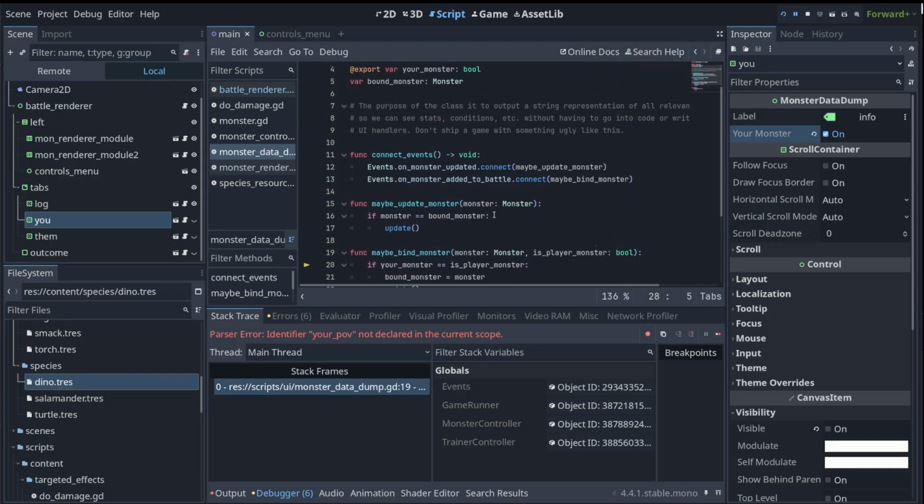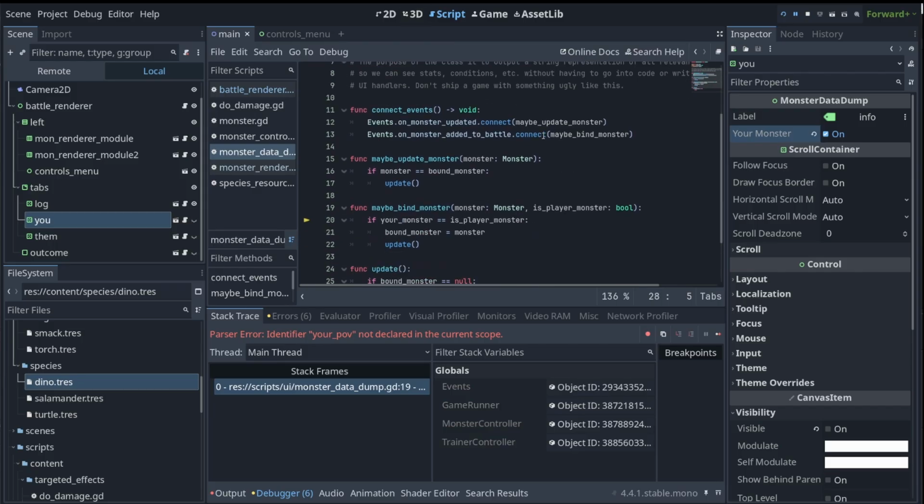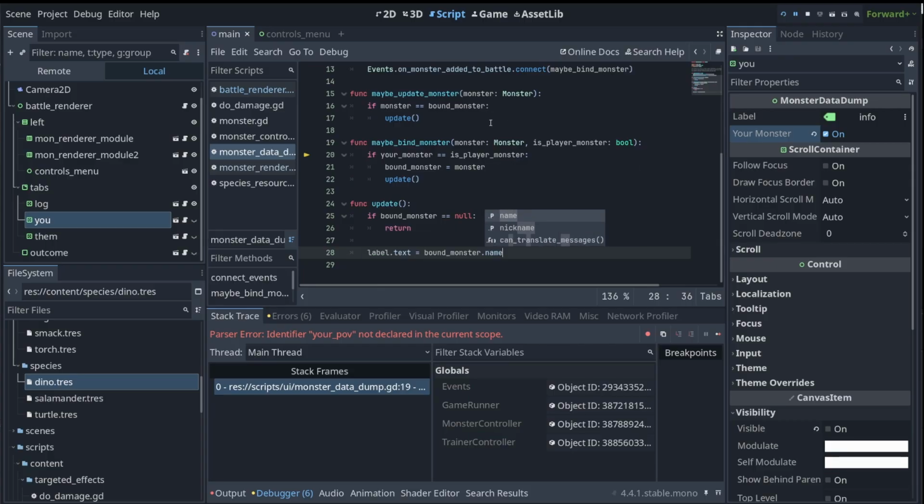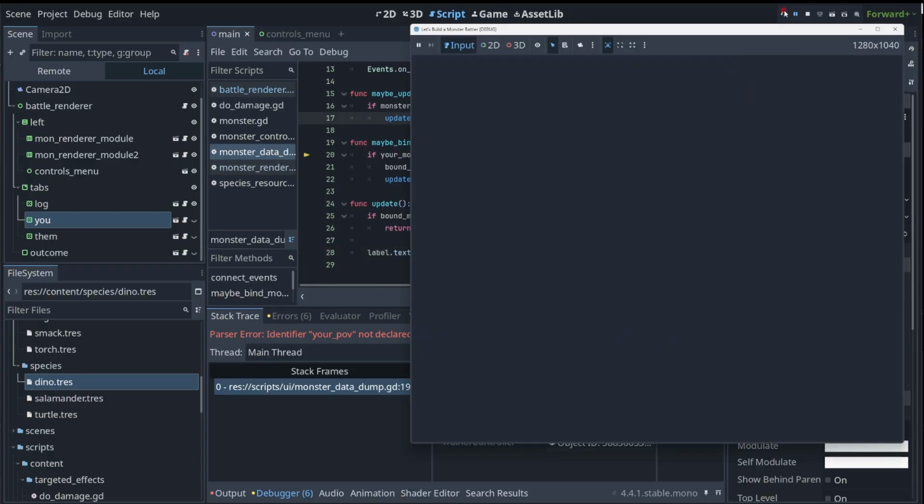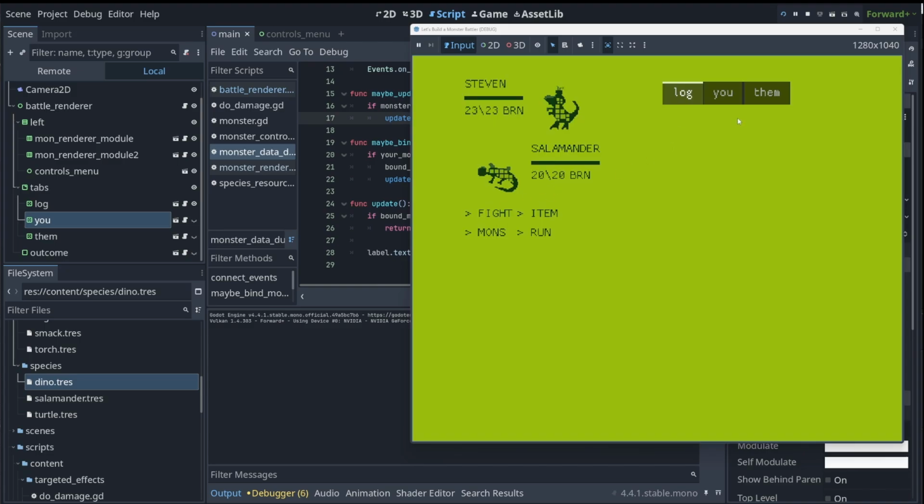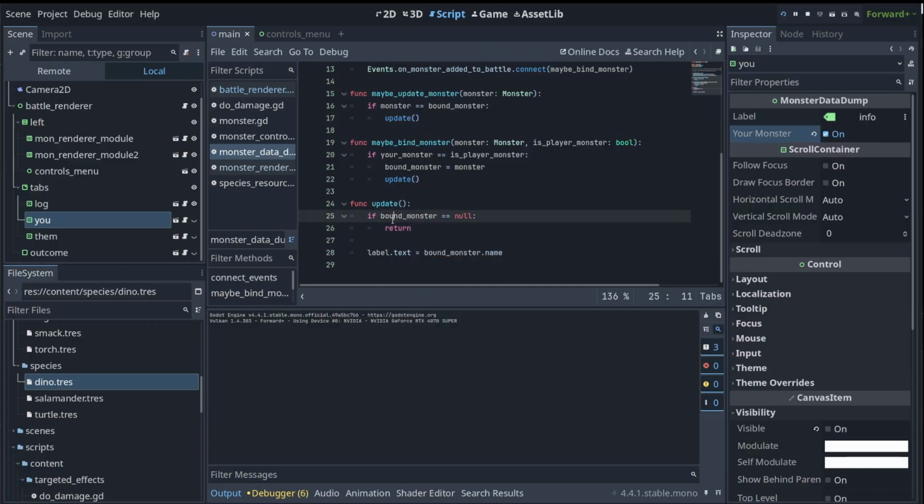So let's do some work here. All we really need to do is change the label text to whatever we want to show. And so if we play that here, let's see if we get the bound monster's name. Click on you, salamander, them, Steven. If that is showing up for you, it's basically working. All we need to do is give it a more interesting string to display. So let's do that. In monster here, we can think about how we might want to display that.